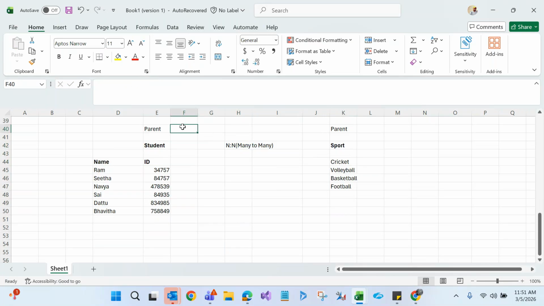So both the sides, you will be having the subgrid. This side, you will be having subgrid of what? Subgrid of sport. This side, what will you have? Subgrid of student. Very good. Okay, both the sides you will be having the subgrids. Okay. One more thing I wanted to tell you here.